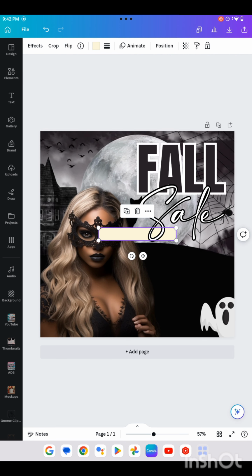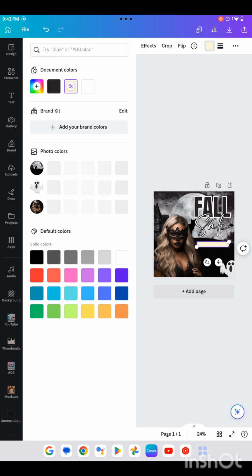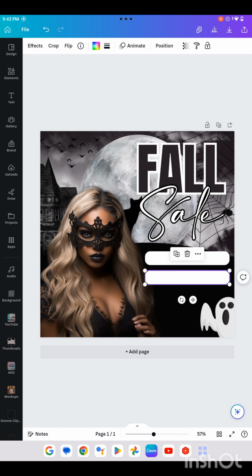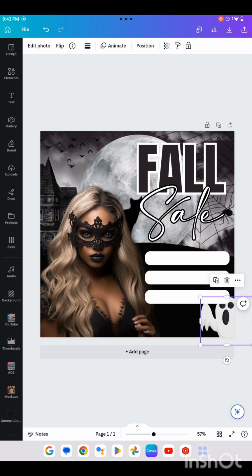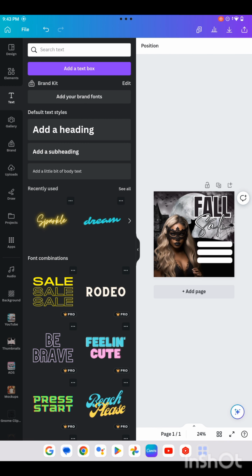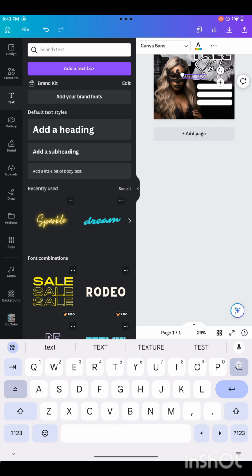And I'm just going to change the color of it to white by going up to the top on that little square and choosing white. And then I'm going to just duplicate it by clicking that plus sign right above it. And I'm going to duplicate it twice so that we have 3 of these. I'm going to get rid of the ghost. I don't like him there anymore. So I'm going to start adding some of the details here. I'm just going to click text, add a text box like we did for the fall sale words. And I'm just going to add some of the details like 40% off, where they can go shop and things like that.